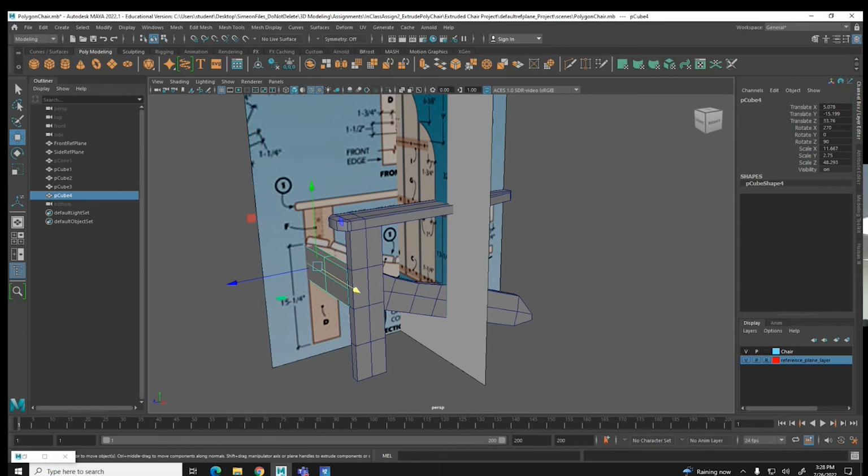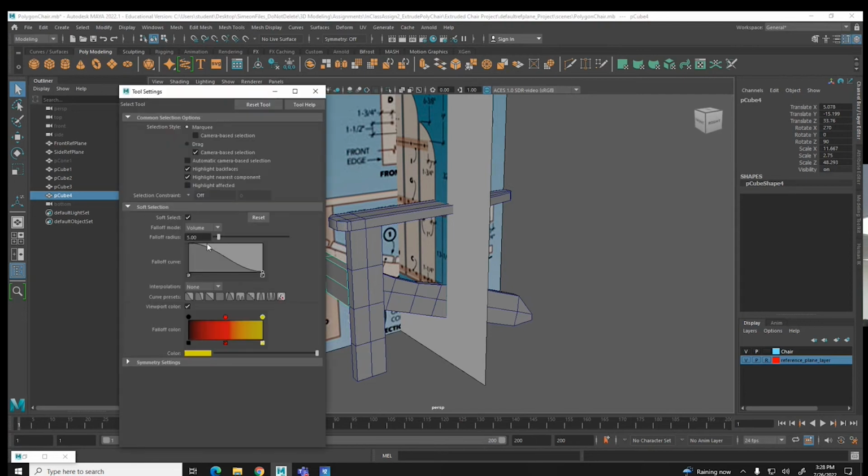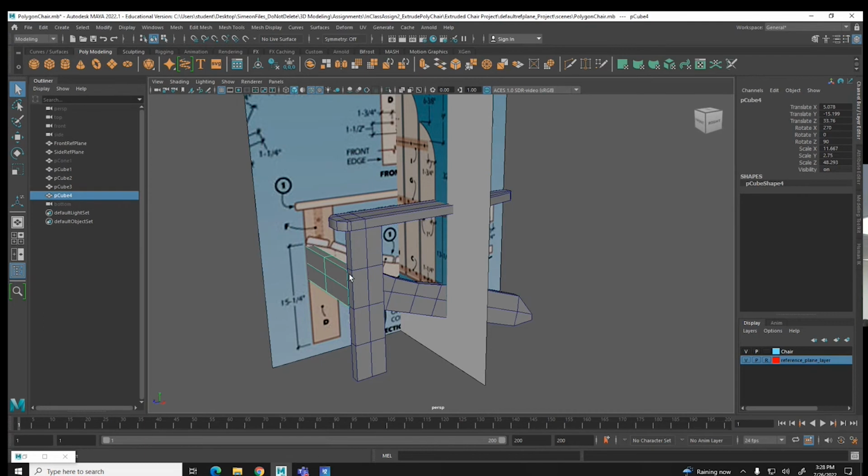Let me show everybody this, because this is really important. There is a shortcut key that triggers this stuff, and I can't stand it. It's called soft selection.